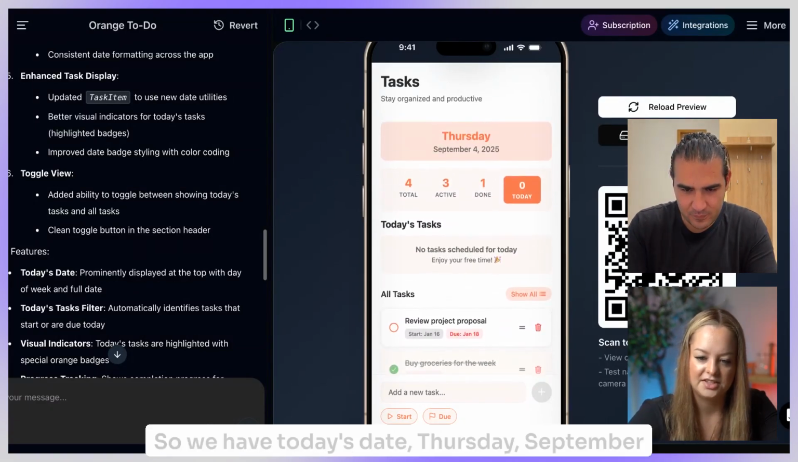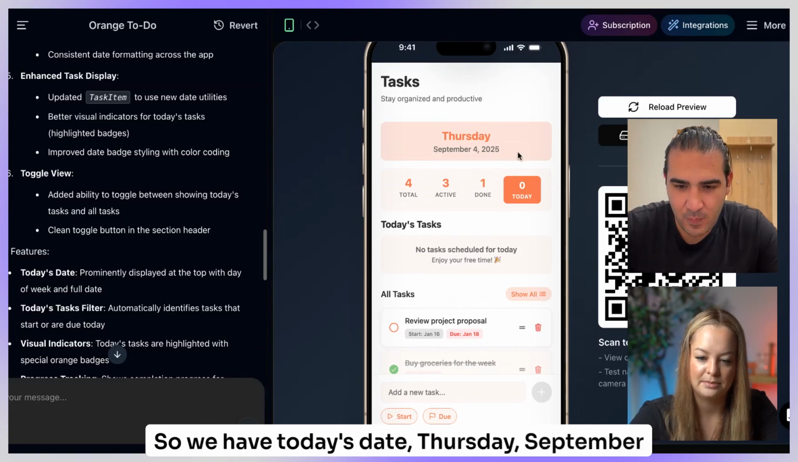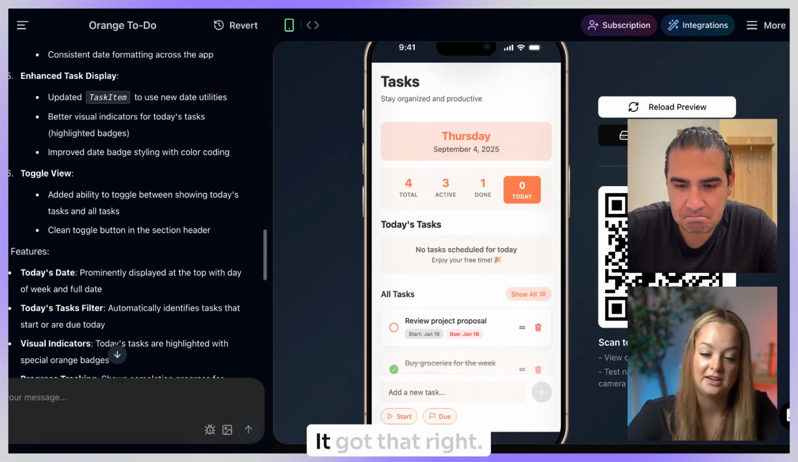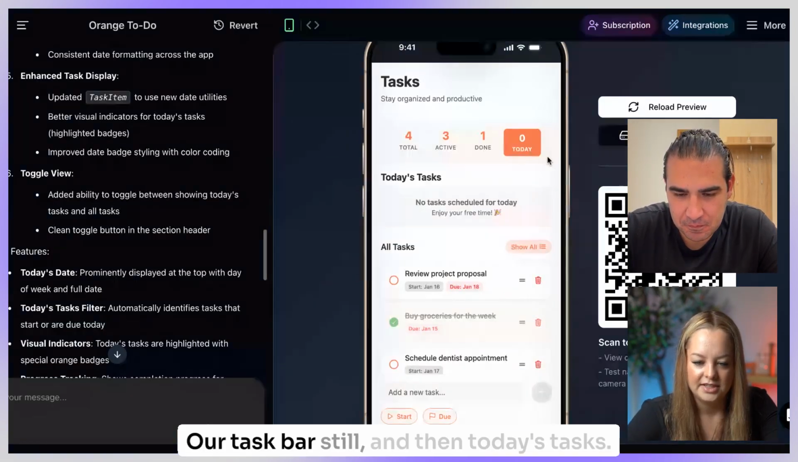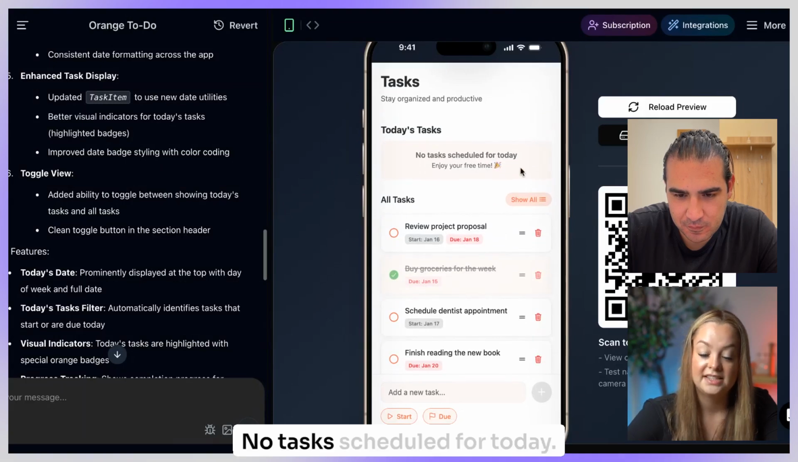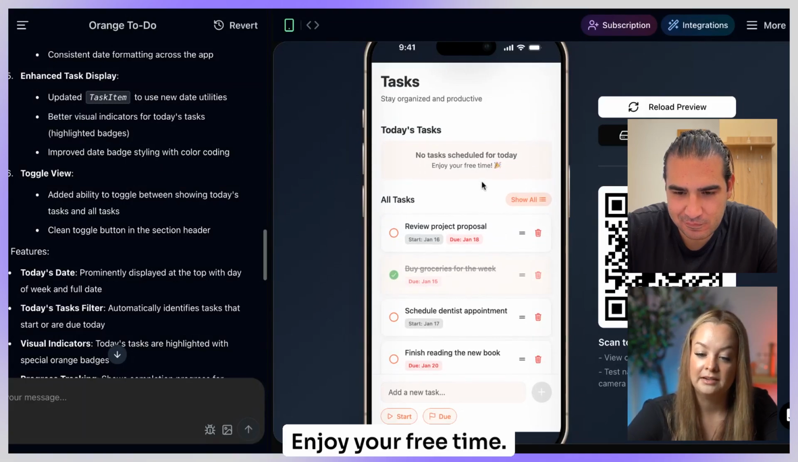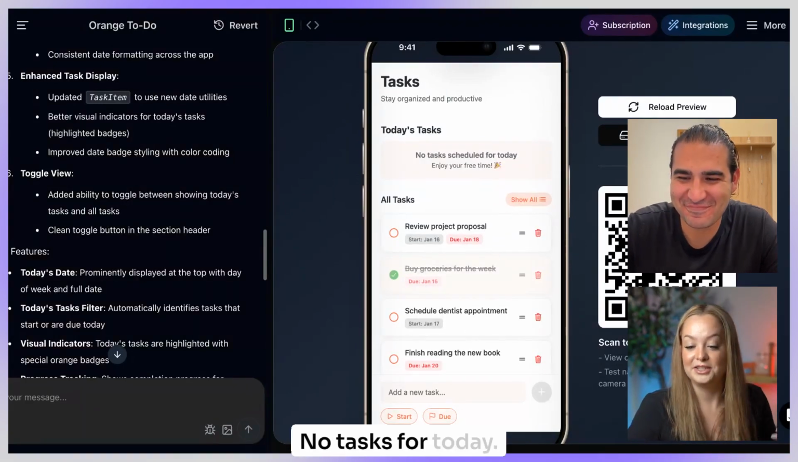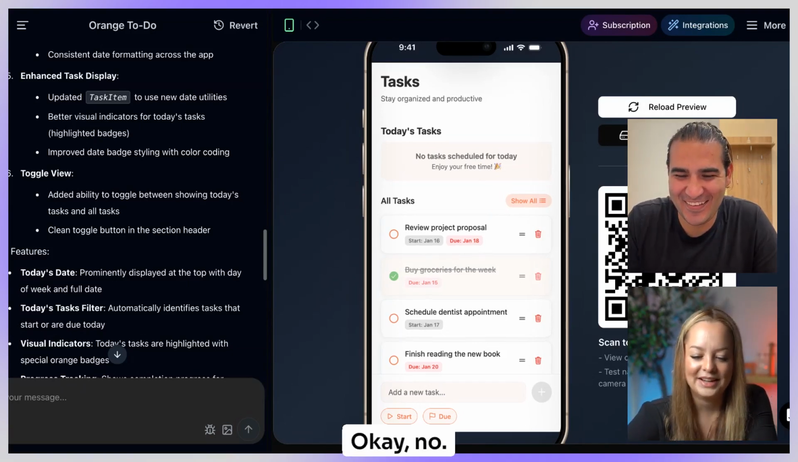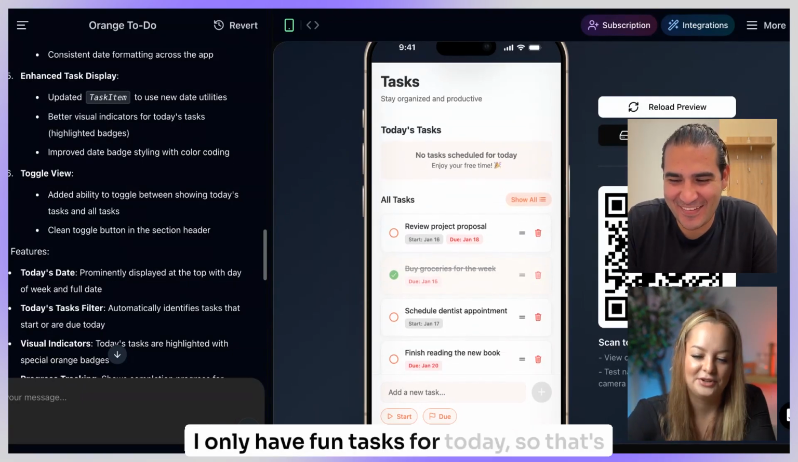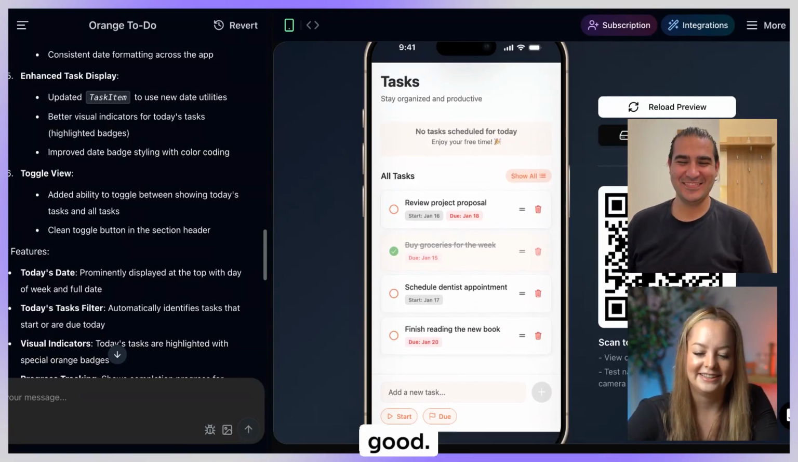Okay, so let's take a look. We have today's date, Thursday, September 4th, 2025, and that is correct. It got that right. Our taskbar is still there, and then today's tasks: no tasks scheduled for today. Enjoy your free time. Okay, then I guess I'll leave. No tasks for today. Bye. Okay, no, I only have fun tasks for today, so that's good.